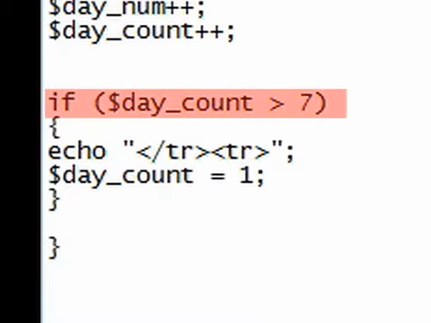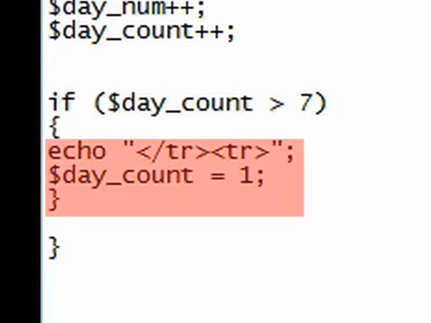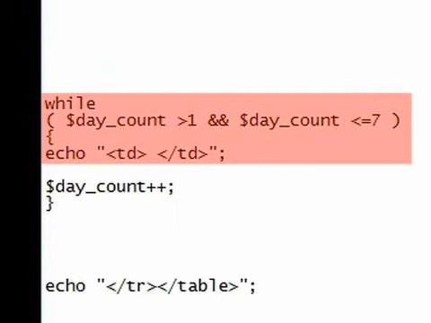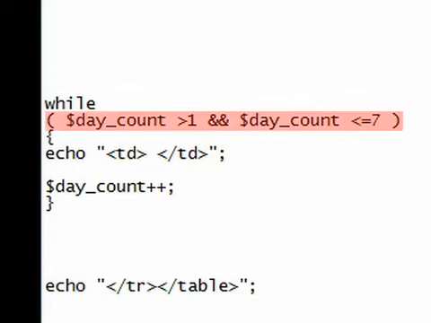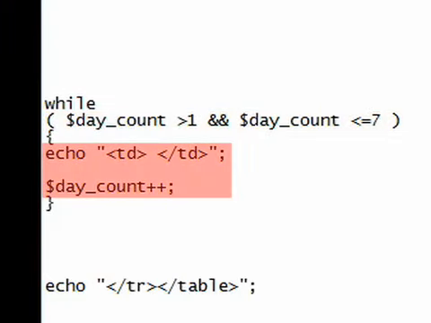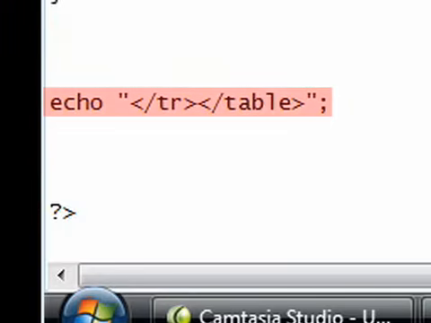To create a new row, we need an if statement. If the day count variable is greater than 7, then we need to create a new row and set the day count to 1 and start a new week. Now we have another while loop that will fill in blank days at the end if necessary. While the day count is greater than 1 and less than 7, we will echo empty table data and increase the day count. Finally, don't forget to close the table and end our code.